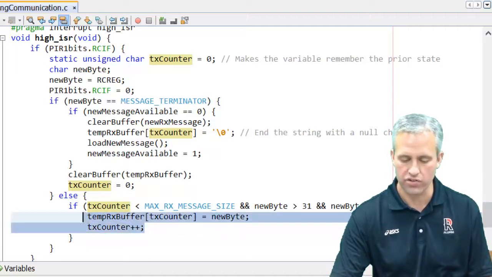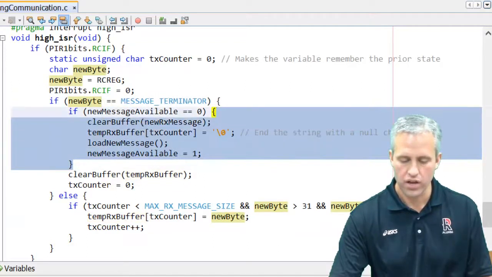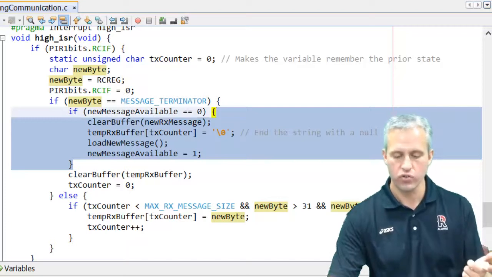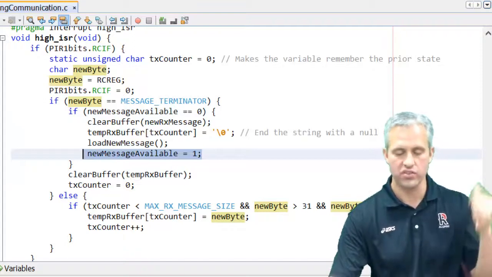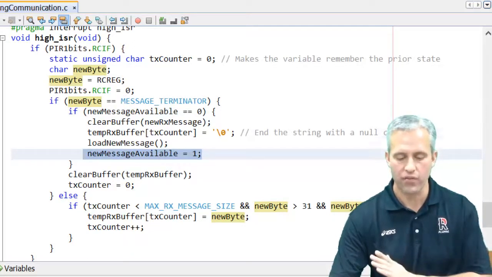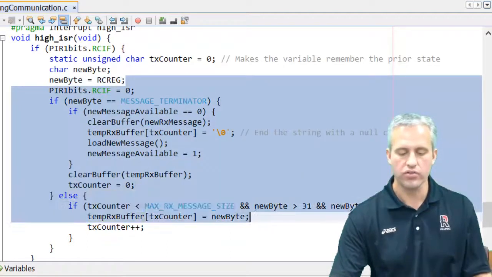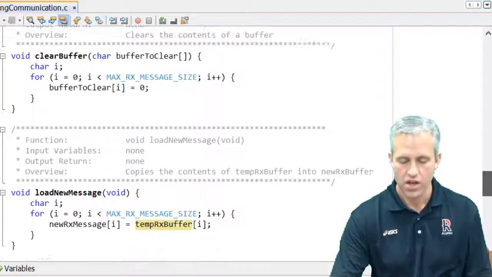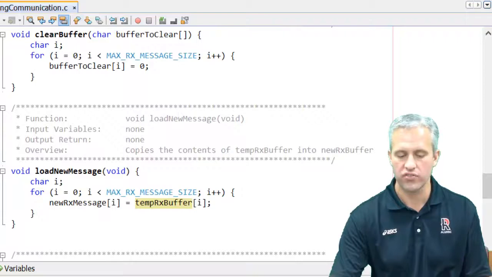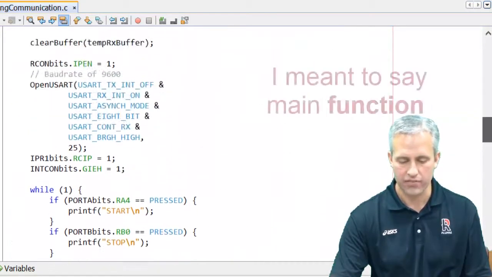There's some code in here just to save it into a temporary RX buffer. If it is the terminator, then we want to say, hey, there's a new message available, this line here. And we actually copy over that temporary buffer into another buffer. If you wanted to do something like this, you could just copy this code directly. You don't really need to understand it even. I've got a couple helper methods for copying and clearing buffers. The real meat is in the main file.